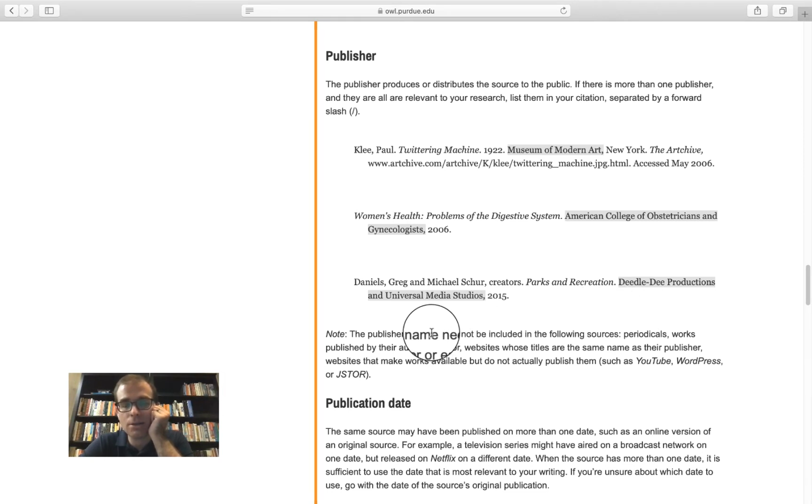Works published by their author or editors. So author, that's element number one, right? Why would I need to say that again? Is sort of the point that I'm making here. That's what this rule is all about. No unnecessary repetition.